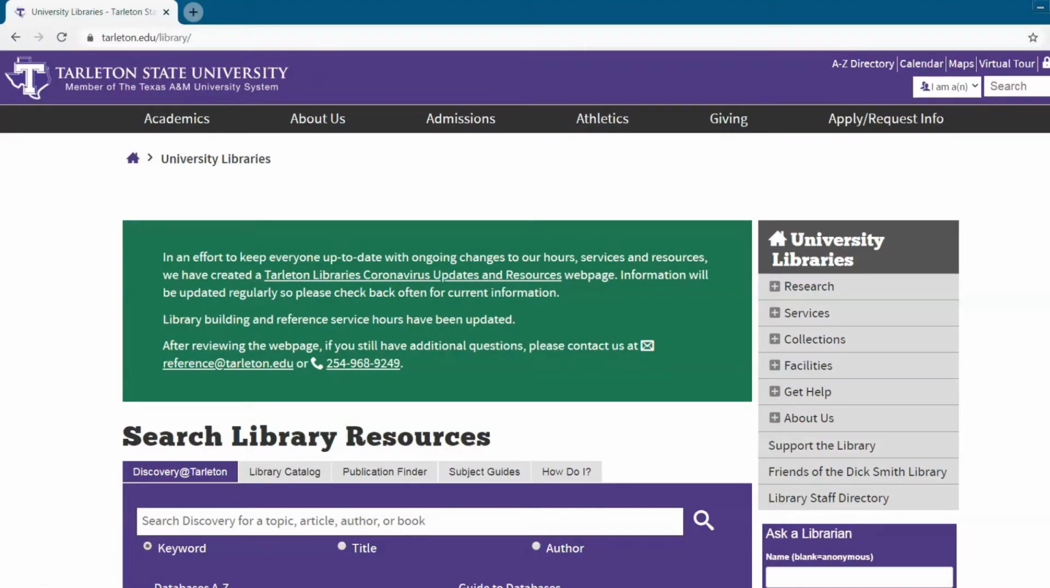In this example, we will demonstrate making a personal account with Discovery at Tarleton. Start by going to the library's website, tarleton.edu/library. The search bar on the home page defaults to Discovery at Tarleton, so you can enter whatever search terms you like right on the main page. For this example, let's search for transformational leadership.